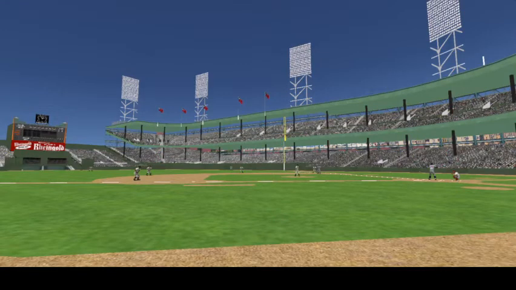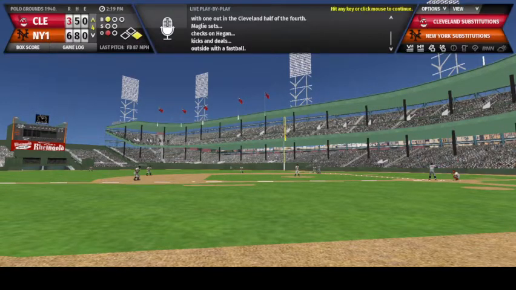Substitution. Here's Rocky Colavito, hitting to the tune of .310 as a pinch hitter. The Giants have a 3-run lead with one out in the Cleveland half of the fourth. Megley sets. Checks on Egan. Kicks and deals. Outside with a fastball.